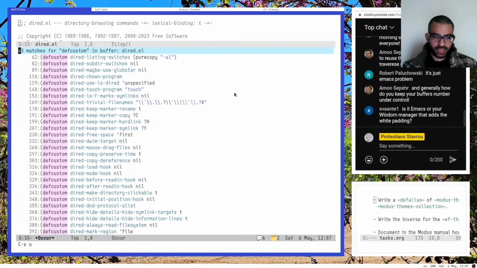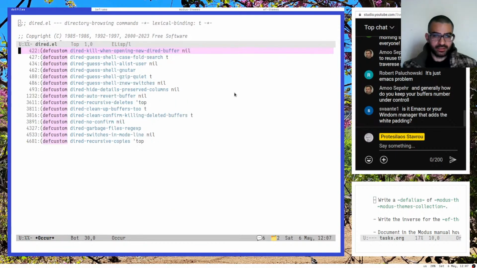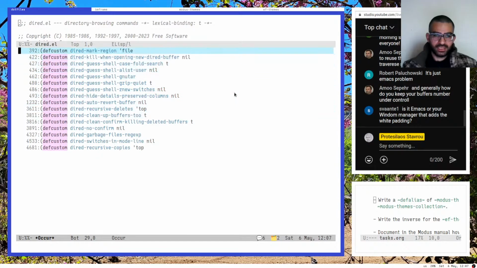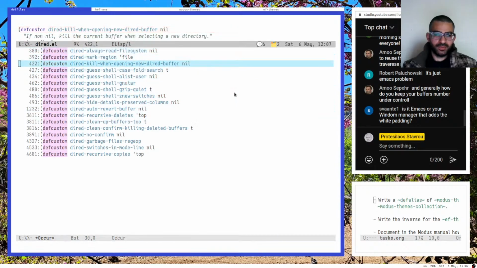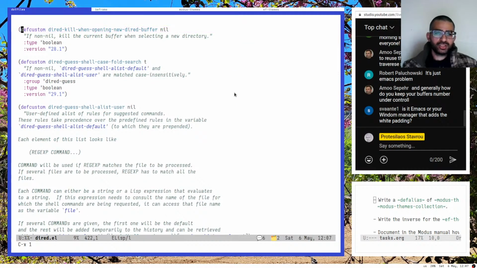Personally, I prefer to have many Dyard buffers instead of one. Clean up buffers too. No, it's not that. Deleted buffers, clean up buffers too. Let me see, I remember. Kill when open, here it is. So this is the user option I was referring to for Emacs 28. It says if non-nil, kill the current buffer when selecting a new directory.